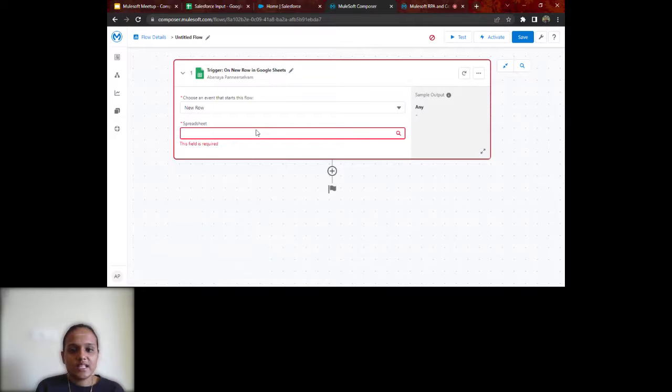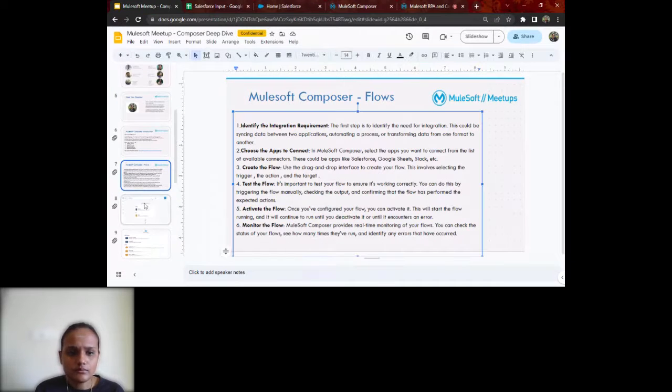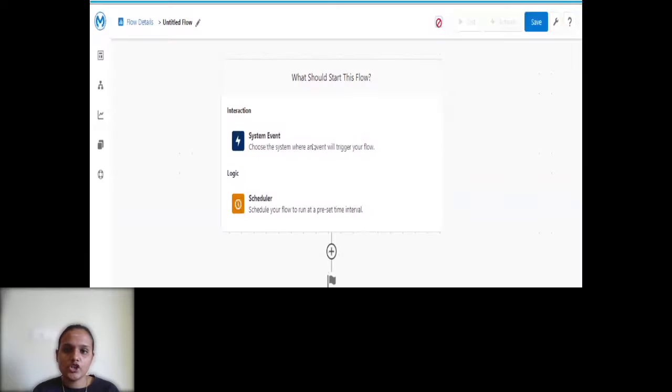So this is with respect to the flow, how a Mulesoft Composer looks like and how you'll have to start creating your flows and everything. I'll just be back to the slide. So I've just given you the same screenshots here. This is a trigger, and after you start this trigger, this is for the action step.